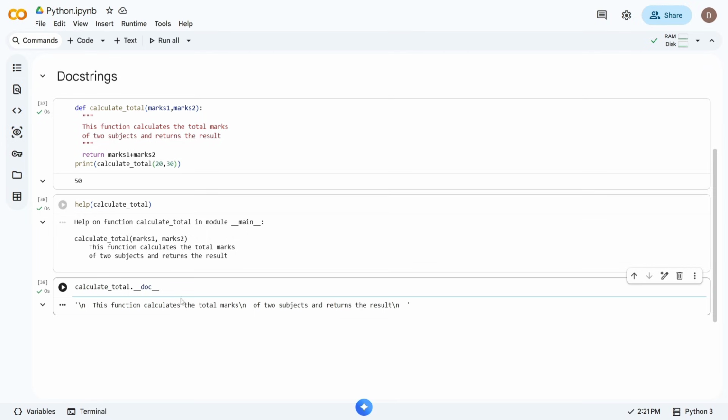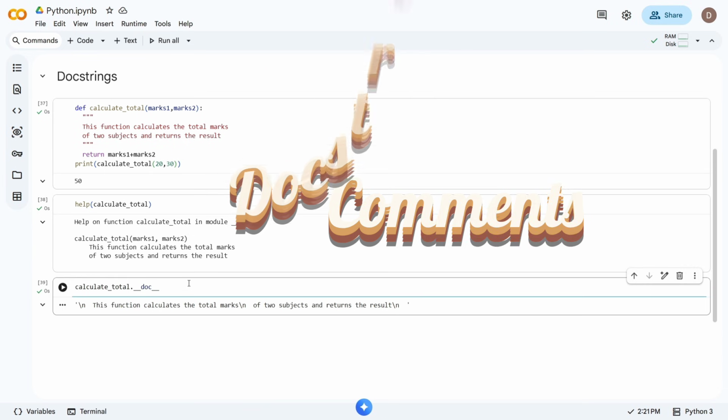So this is where docstrings are different from comments. Comments are mainly for developers reading the code, whereas docstrings become part of the documentation. Python can even display them automatically using the help function or the doc attribute. So remember this simple difference. We use comments to leave notes inside our code, and we use docstrings to document functions, classes, and modules so that other developers can understand how to use them. Once you know this difference, choosing between comments and docstrings becomes very easy.